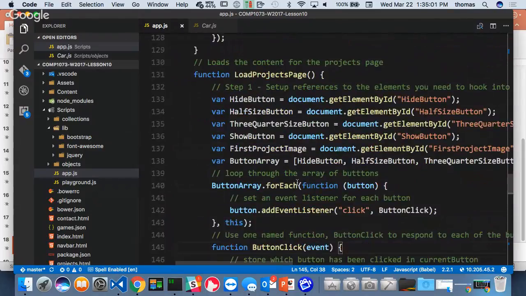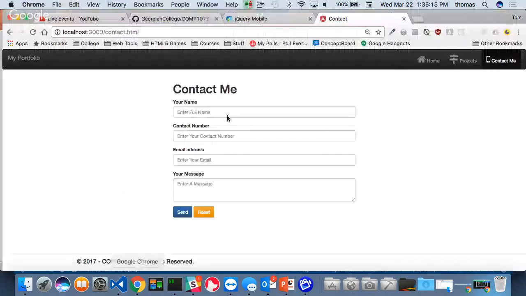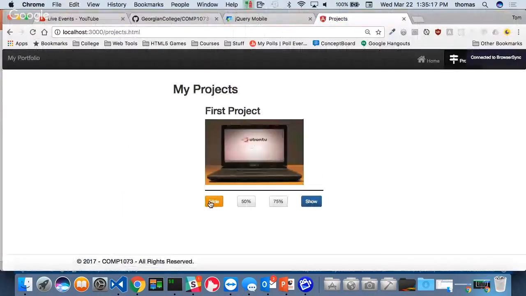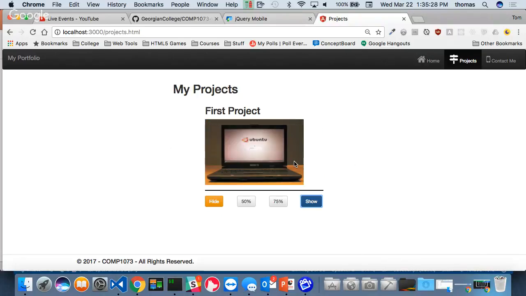Remember, I did that. Maybe I had more than one button: the show button, and a bunch of other buttons, my half size button, my hide button, that was in my projects folder. So if I go to my projects page, I have all these buttons, four buttons, and these buttons are in a button array. So if I click on 50%, it does something, 75% does something else. I can hide and I can show. That's what we did last time with JavaScript.